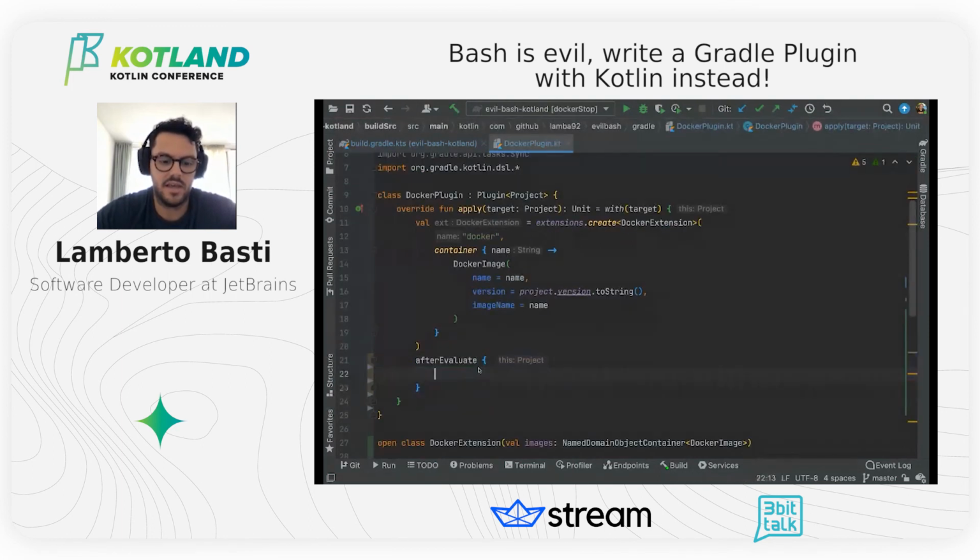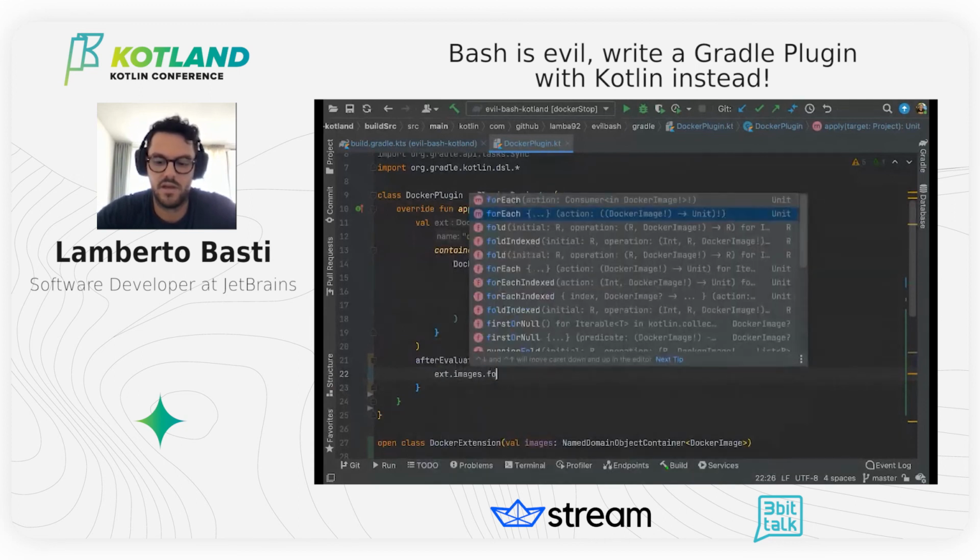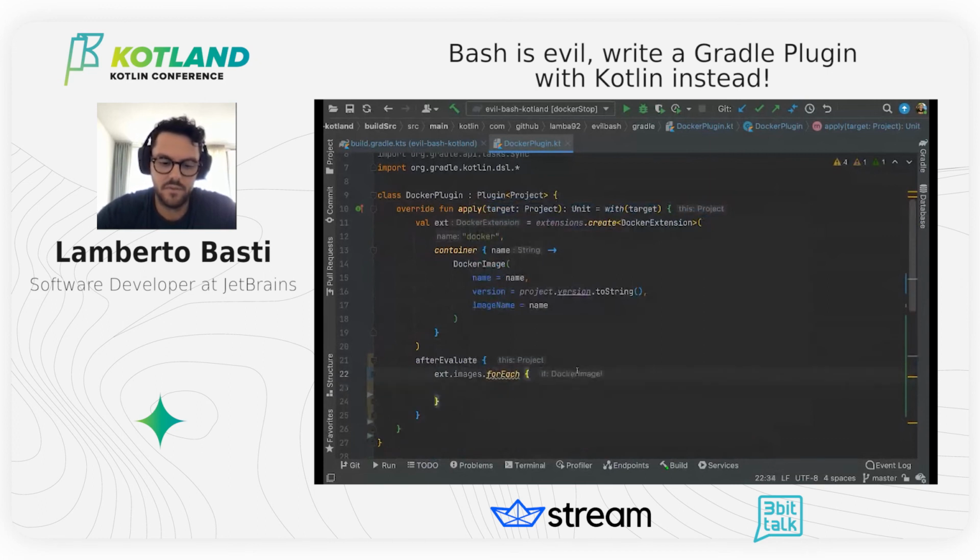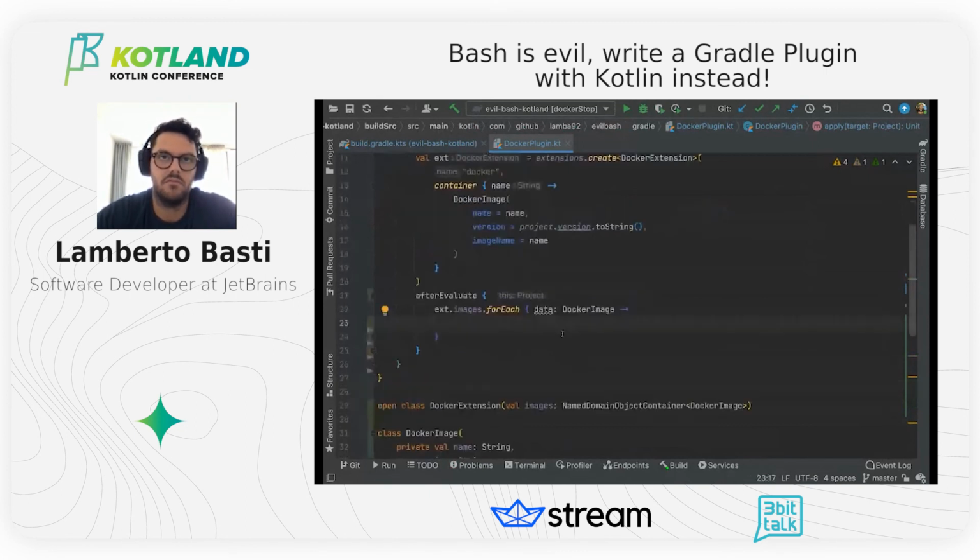Inside of here, the extension.images.forEach, because yes, remember, this is a collection. Data image. This is a collection, and inside of here has been consumed by our plugin user. So it's filled. I mean, we hope it's filled. I mean, what's the point of applying the plugin if you don't use it? But anyway, now inside of here, we're going to create a task for each staging or production or whatever he registered.